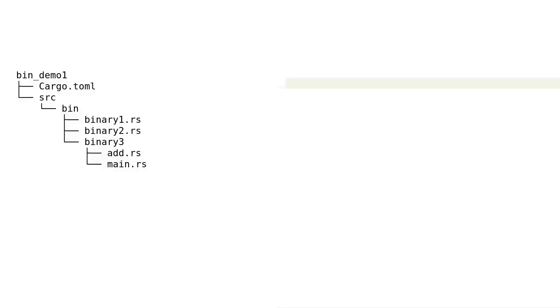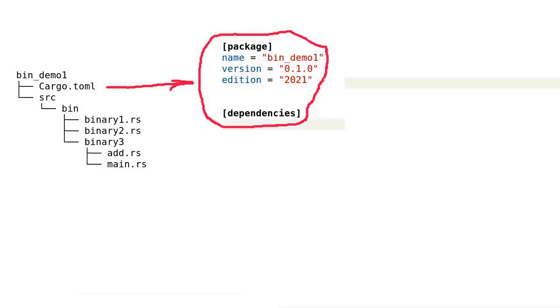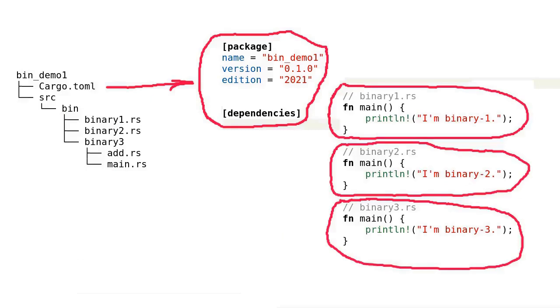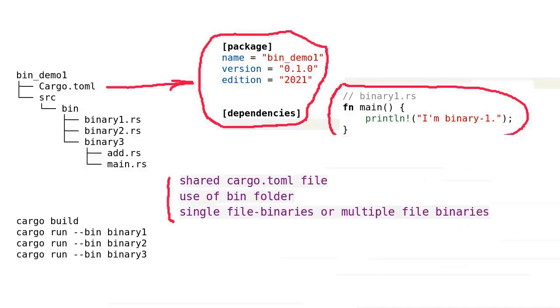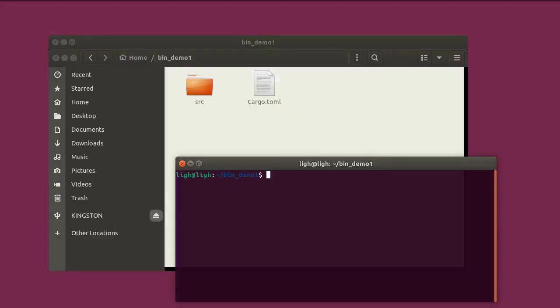This is the project's tree view. The cargo.toml file contains minimal information. There are 3 source code files. The commands to build and run the binaries are also included. In summary, the project uses a shared manifest file in the bin directory within the src directory for the source code. Let's proceed to build and run the binaries.